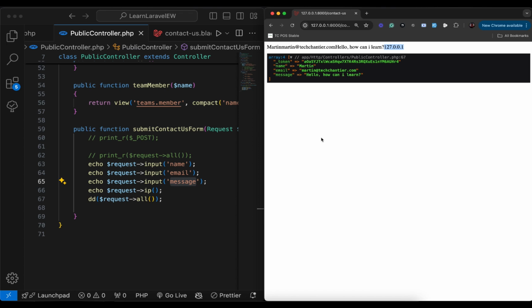So we just looked at how to extract data from a form into a controller by using the request. And what about how you can validate your form? So we'll just go back here.